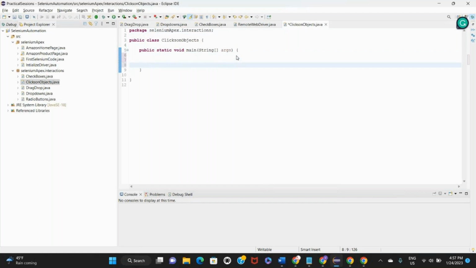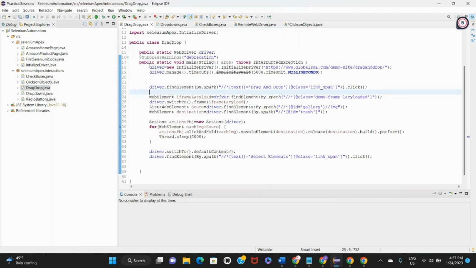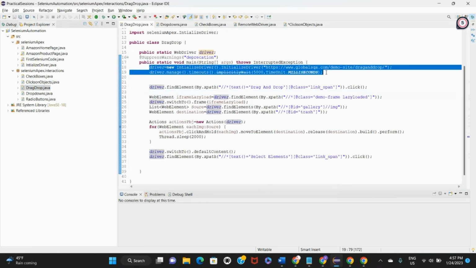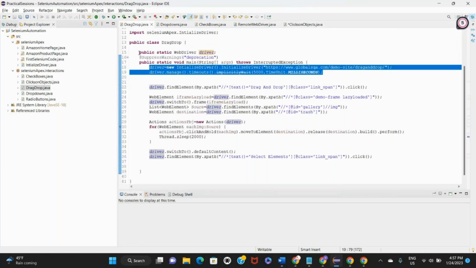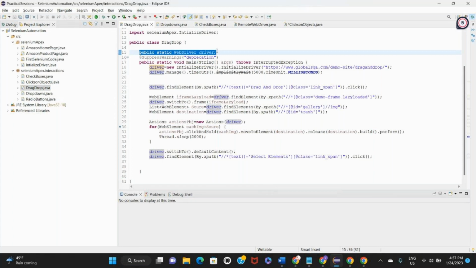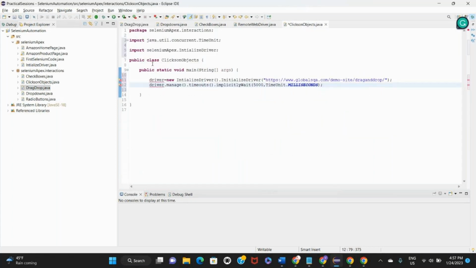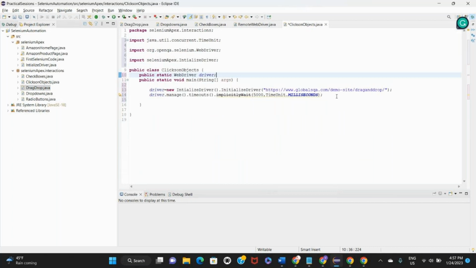So I'll go to a particular website. Again, let me go back to this, copy this whole thing, Control C, go back to clicks on objects, create the instance of this WebDriver, and here I paste it with Control V. Now it launches the driver for us. Okay. Now let's go to this website.